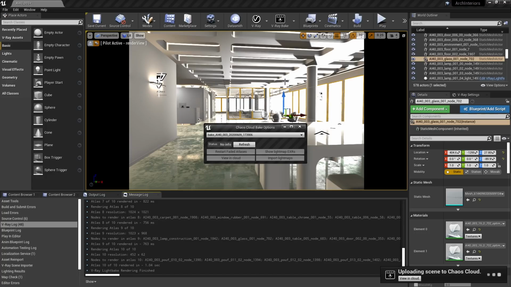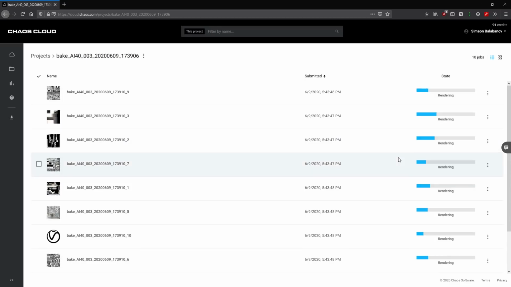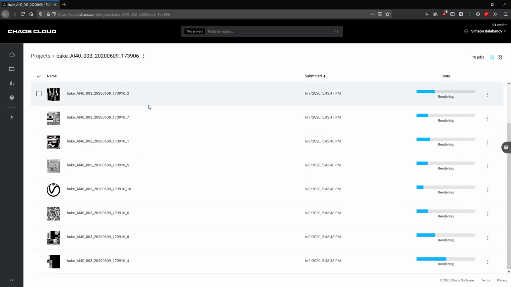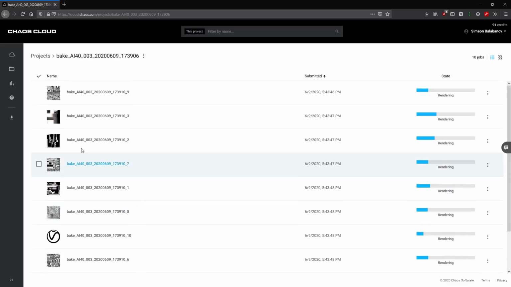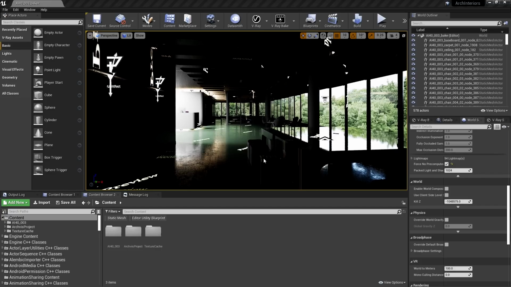And once the upload is finished, the scenes are going to start rendering and you'll be able to see in progress. At the same time, in the Cloud Control panel, you'll be able to see all the queued jobs and the rendering status, and you can track the progress of each atlas. Once everything is done, you'll see completed, and you can show the lightmap EXRs, you can view them in the cloud, or you can just import them, which I'm going to do.